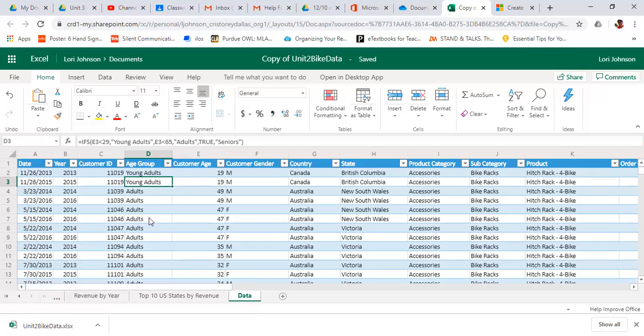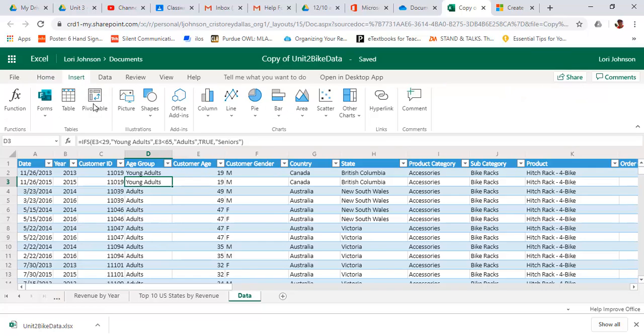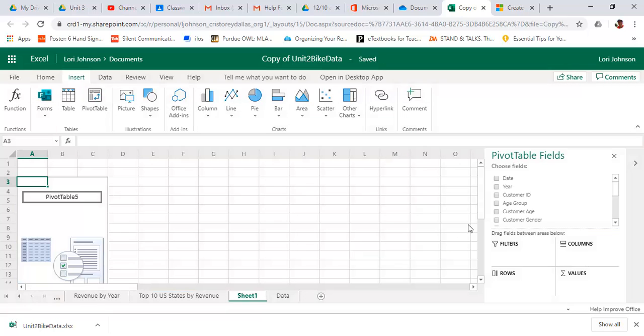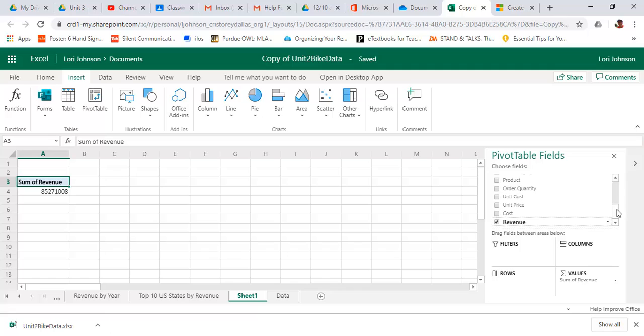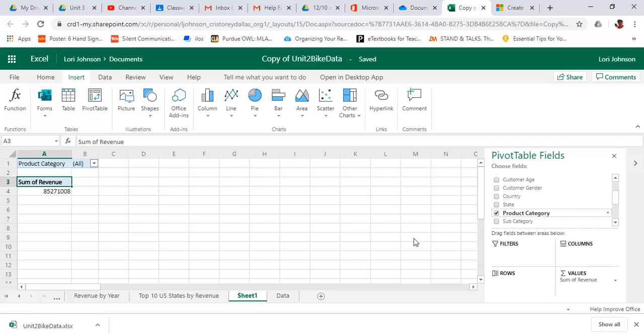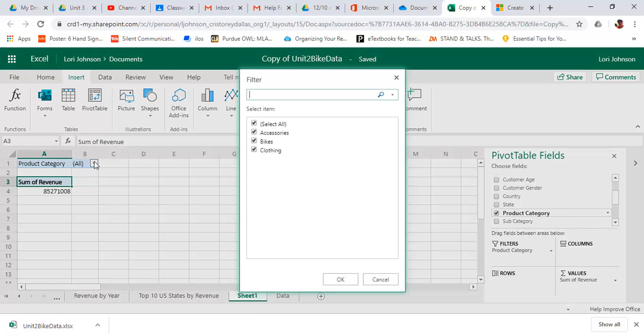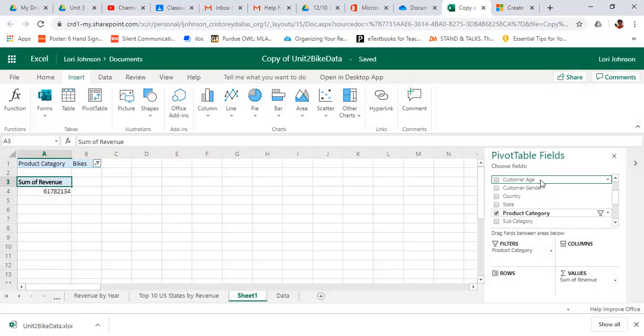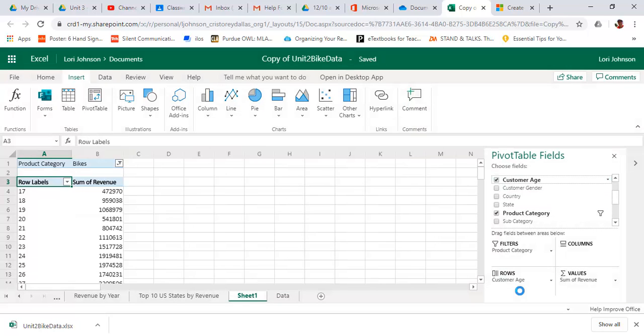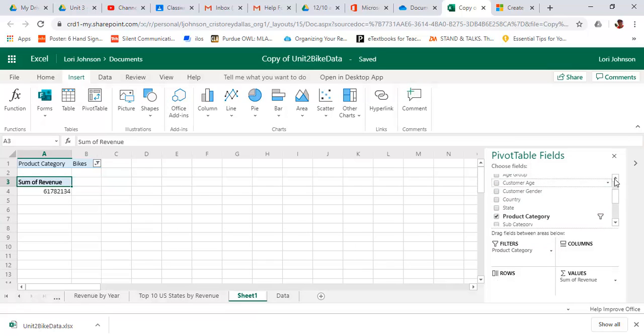Okay. So from here, I'll create a pivot table. And I want to see revenue. So that's my number. That'll go into values. And I only want to look at bikes. So my product category will go into filters, and I'm only going to choose bikes. And I want to see, oh, I don't want customer age. I want age group.